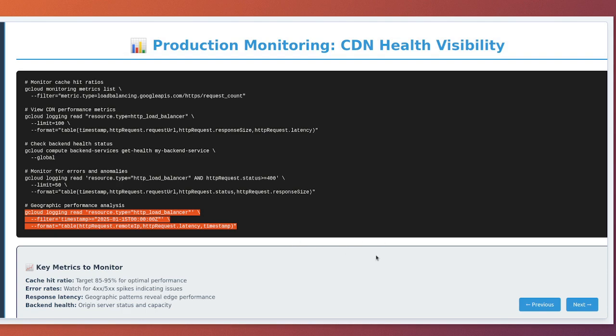Security monitoring includes tracking signature validation failures, unusual access patterns to signed content, and potential abuse of CDN resources. These insights help you refine security policies and identify threats early.